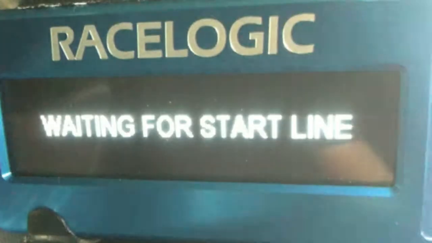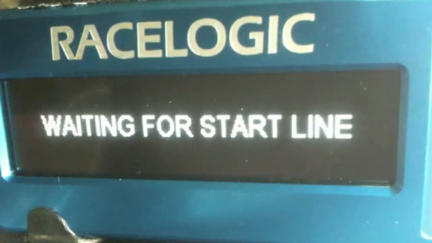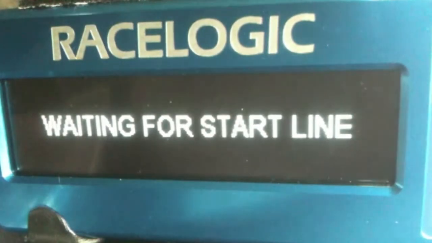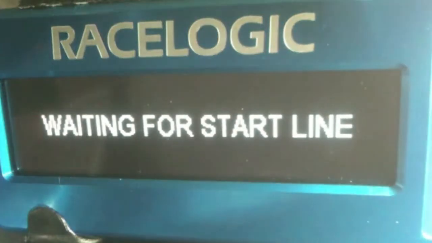mode. As you can see, it's now waiting for a start-finish line. It will say this until we proceed out of the pits, and cross the start-finish line for the first time. If you're leaving the pits, then clearly this will take a complete lap to get back to the start-finish line.